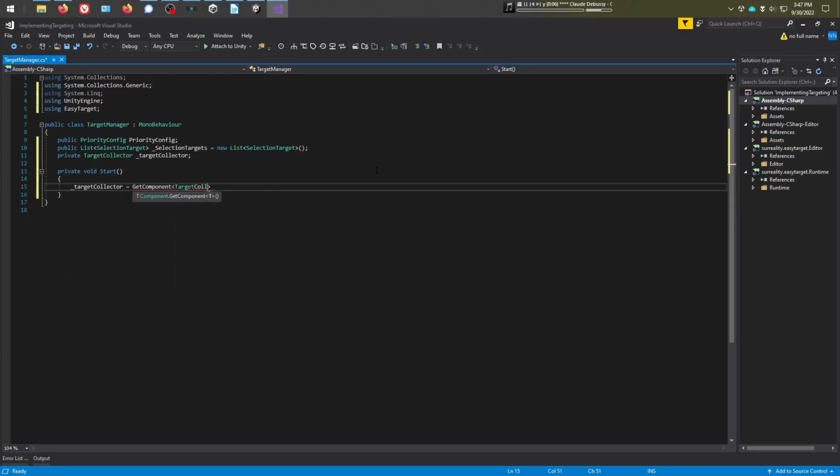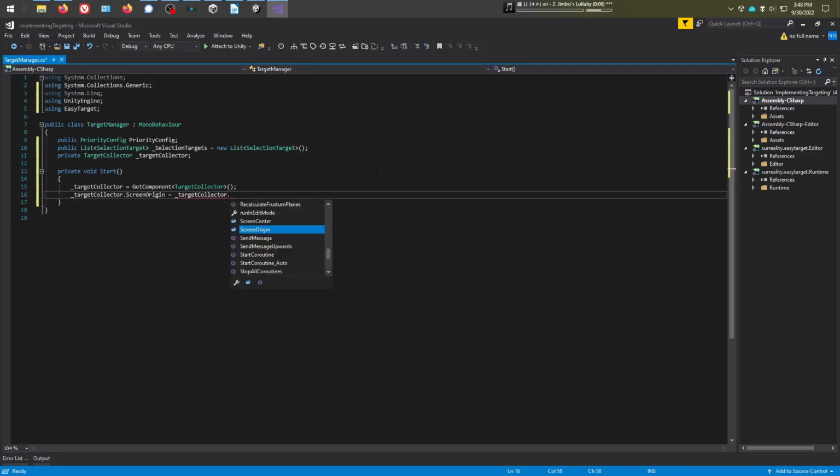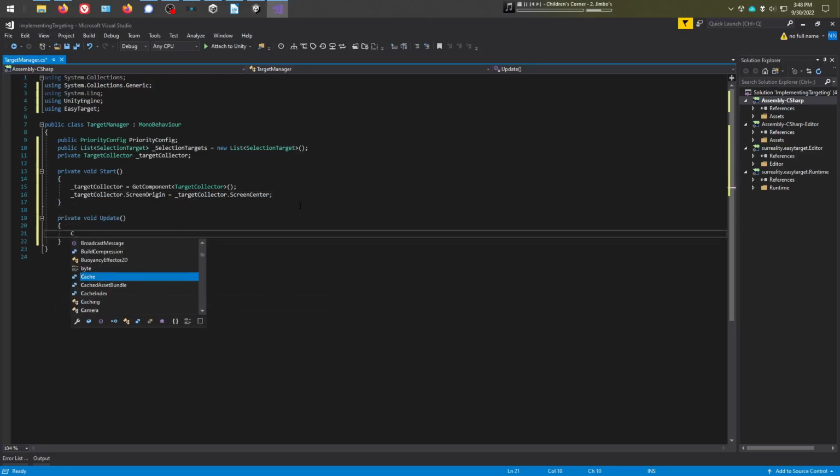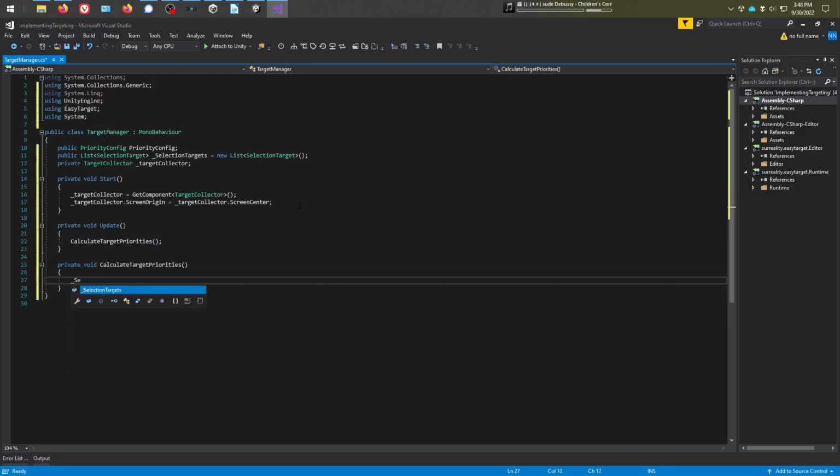In start, we're going to get our target collector from getComponent. We're also going to set the target collector's screen origin reference to its own screen center reference. Next, we're going to create a new function in the update event that we're going to call calculate target priorities.